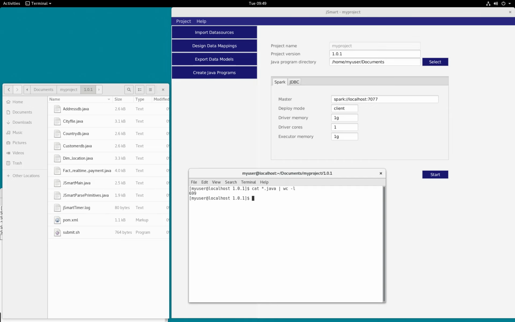As you can see, jSmart has created about 700 lines of Java code in less than a second. Any human can't do that, so this is a major difference. And what I'm going to do is run Maven package. So I will package everything.